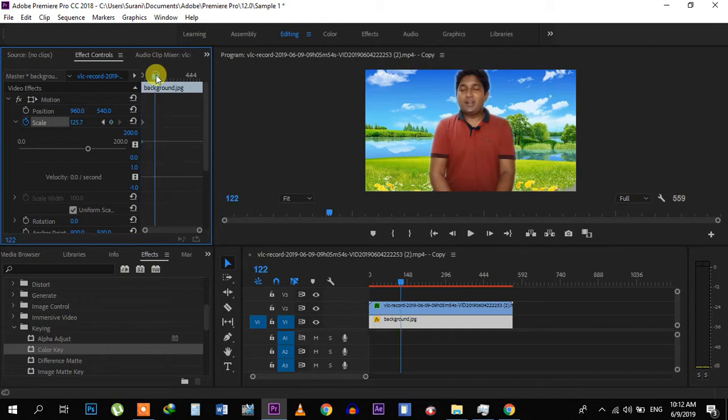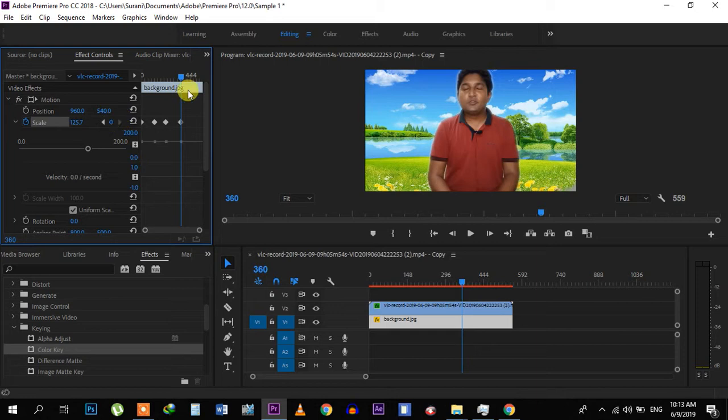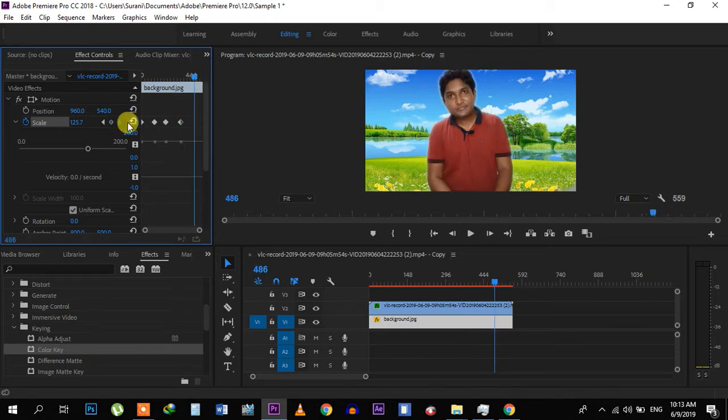For example, if I choose the clip for 4 seconds, you need to click add or remove keyframe. So you have created one keyframe, second keyframe, third keyframe, all right, and fourth keyframe. For simplicity, I have created four keyframes. Next, you can see here the keyframe is given in red.